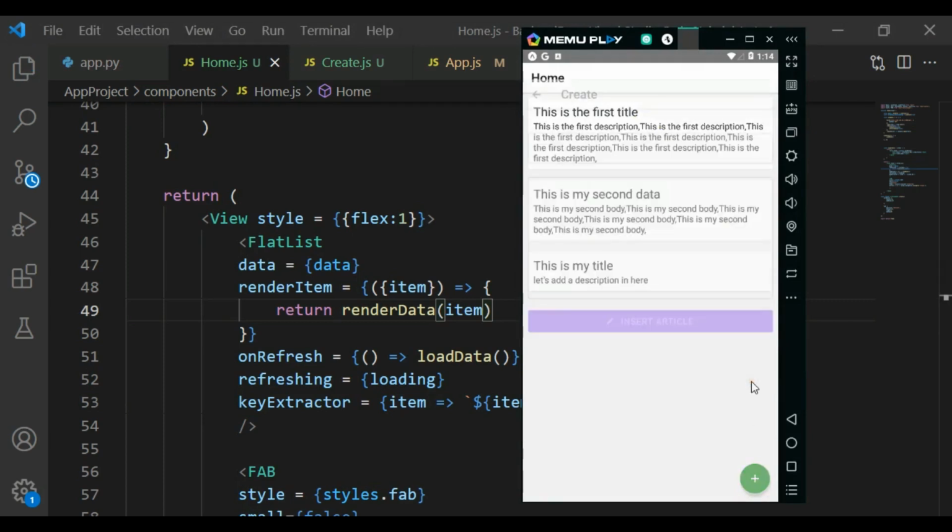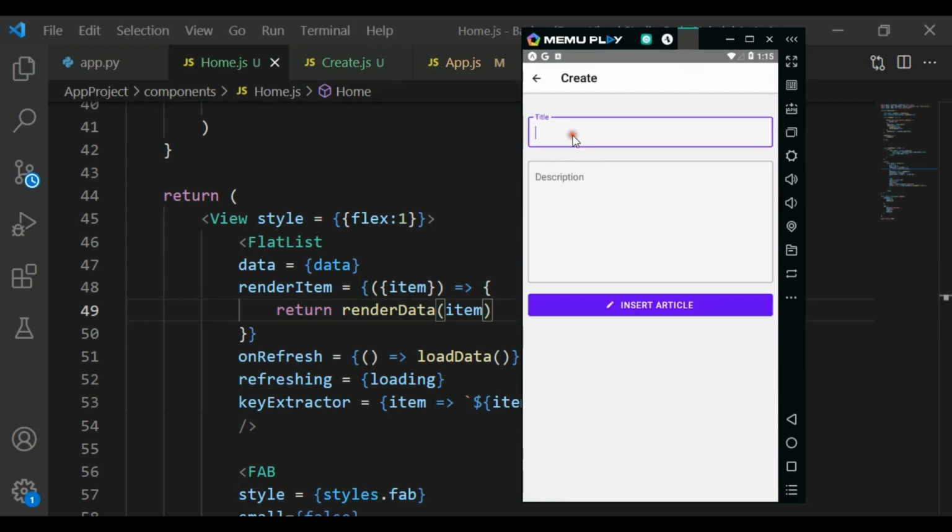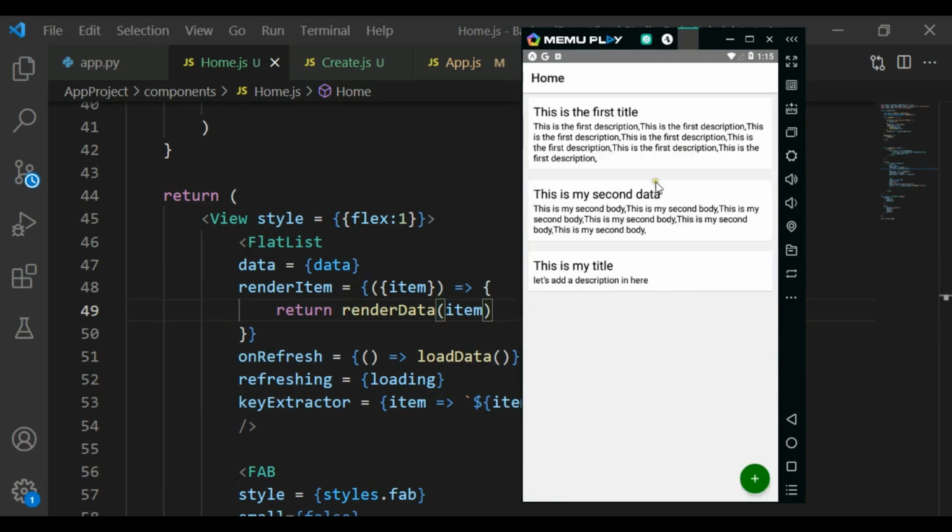Now let's just insert the data in here. So let me just say React Native pull to refresh, and if I click on insert article, so if I pull to refresh this, you can see that we are seeing the data in here.